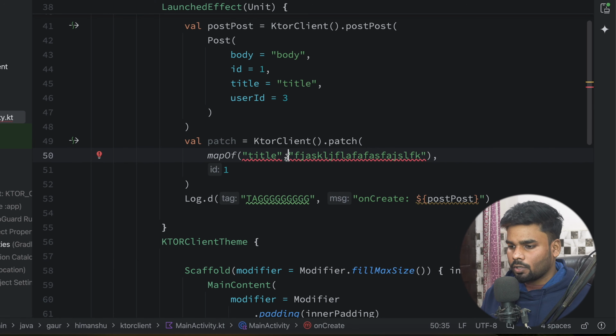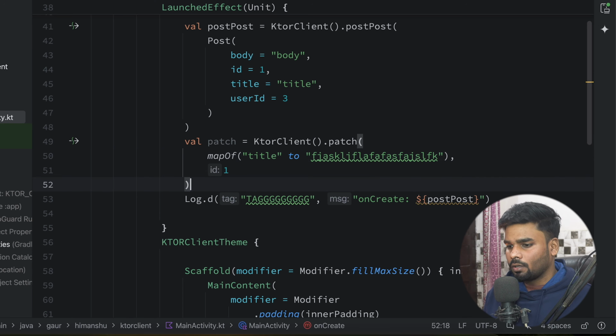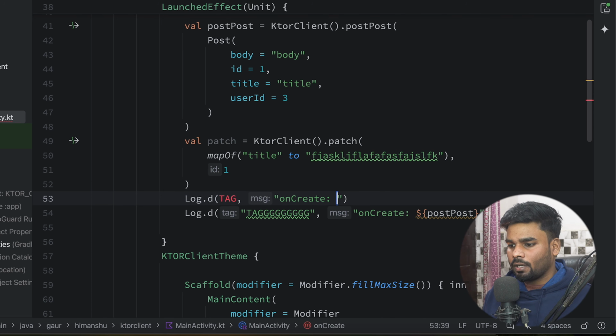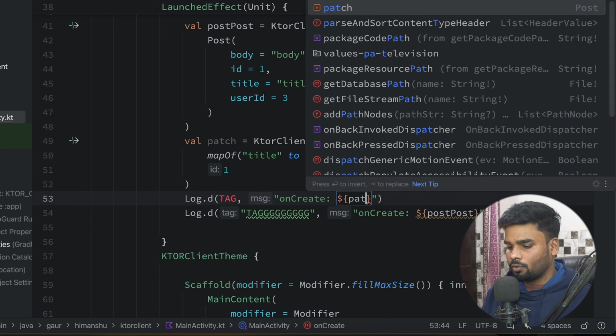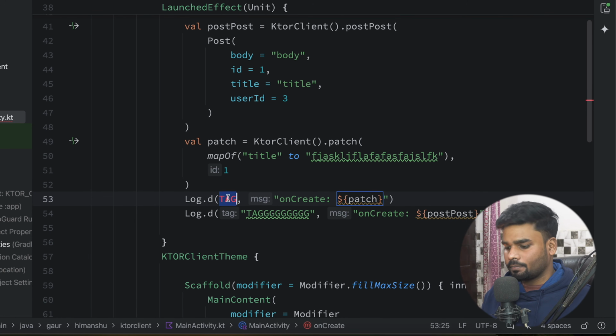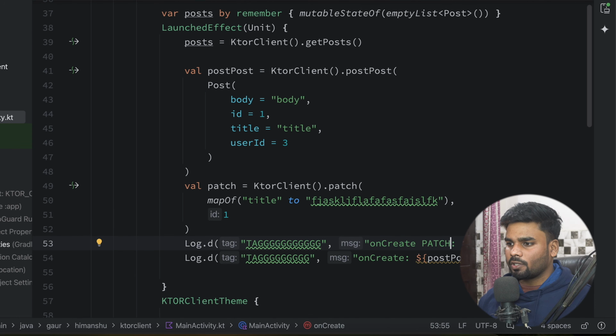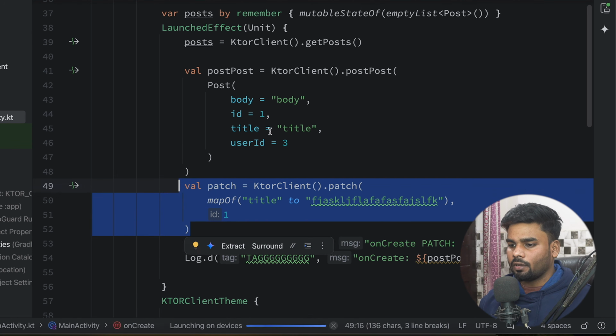Okay, so you can't use here comma in your map, you should use here 2. Okay, so now it's time to show you in the logcat the information related to the patch. So simply use your patch over here and you can just stringify this tag. Okay, so now it's time to execute our application to see whether it is working or not.